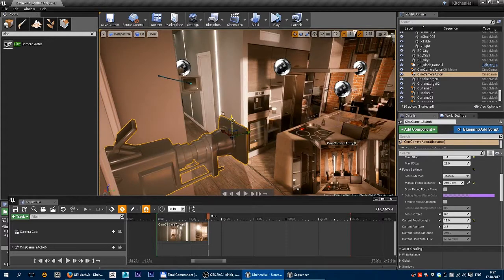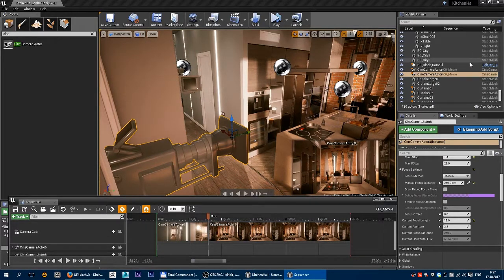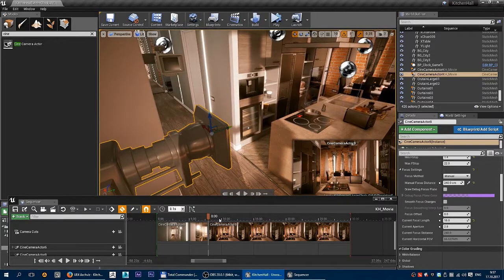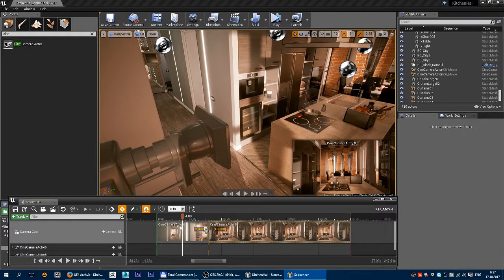Now, we need to add the second camera here. Press plus camera, and here it is. Cine camera actor. If your slider is on 0 or something like this, then it's gonna look like this. Then you can move it to the 8th second.